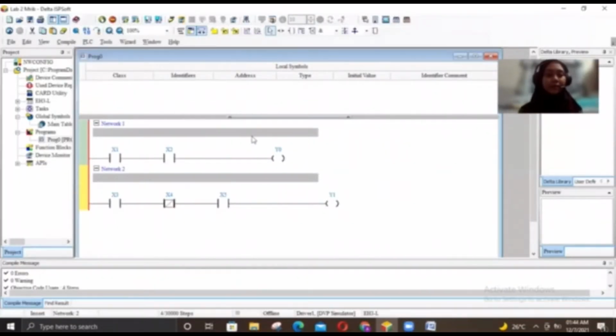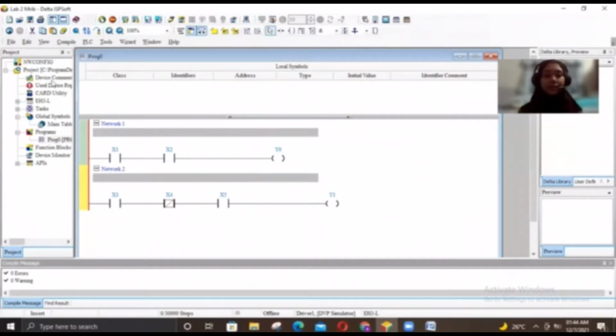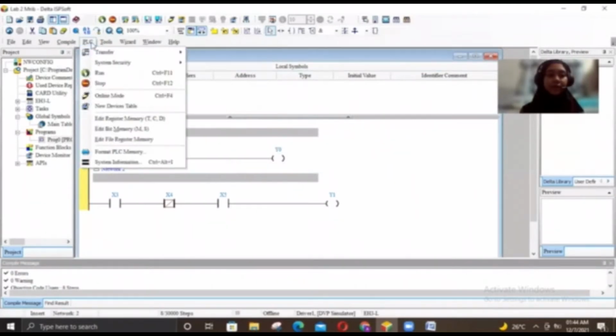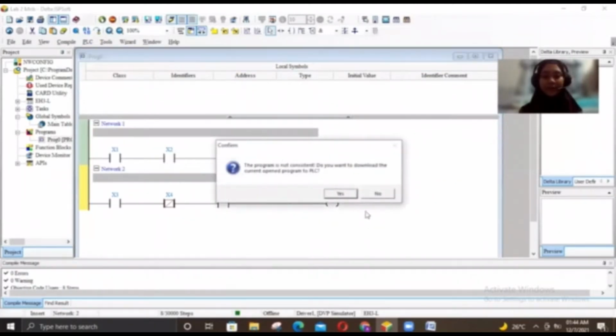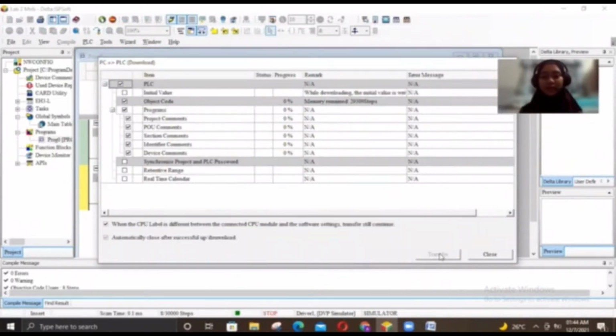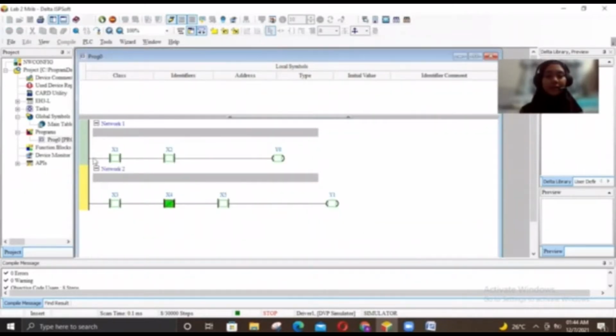So now we will run the program, which means we need to click compile and check, and click compile again. After that, we need to click PLC and click online mode. Click yes. Next, we need to click transfer. As we can see here, both of our ladder diagrams are in online mode. And then we need to click run.